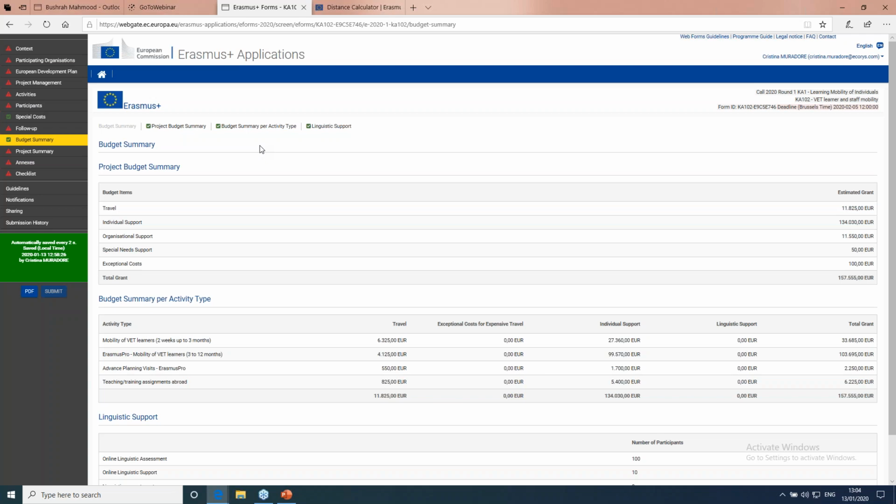The budget categories for a Key Action 1 VET learners and staff mobility project are travel, individual support, organization support, linguistic support, which is not available for VET staff mobilities, special needs support if applicable, and exceptional costs, including exceptional costs for expensive travel if applicable.